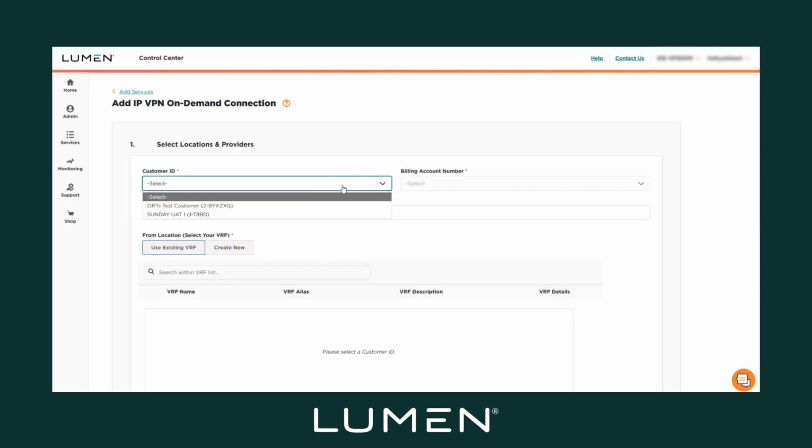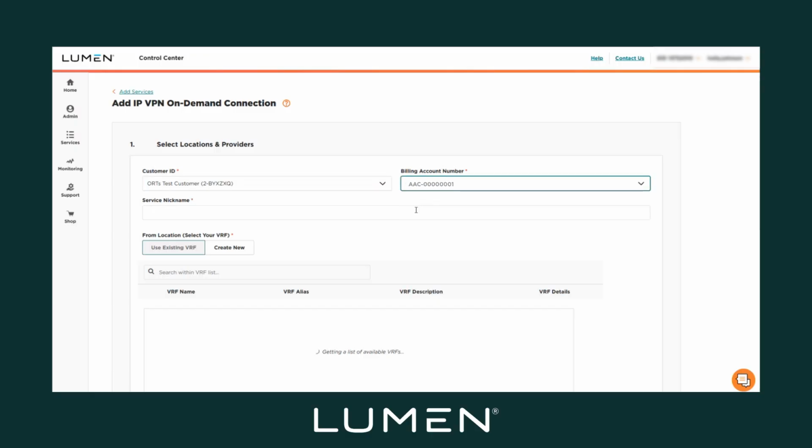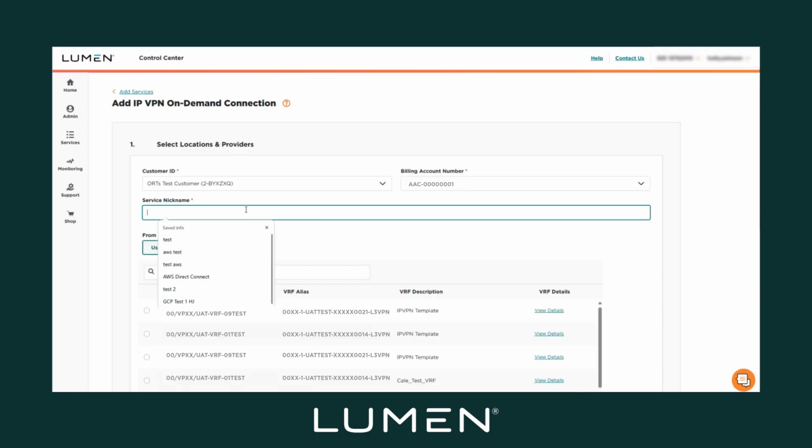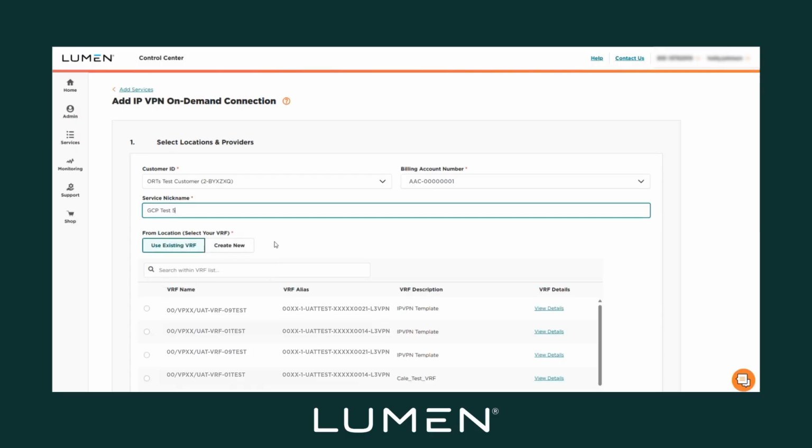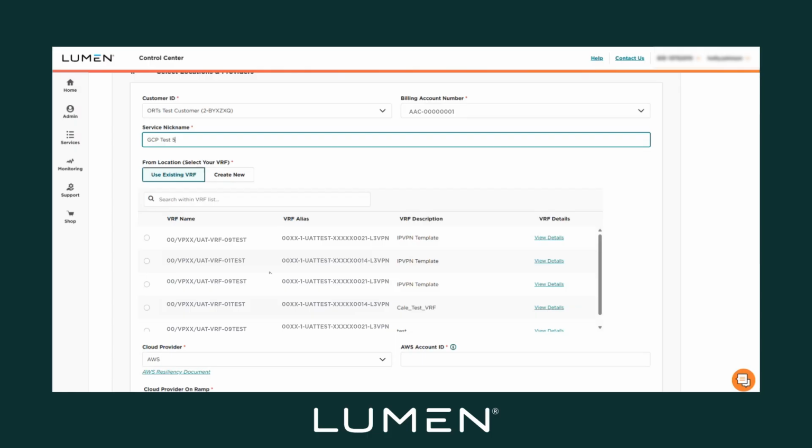Your customer ID and your billing account number will populate the table below for your VRF, for your MPLS network. So we're going to go ahead and fill in that information, and we're going to give this a nickname that we'll recognize in the system. And we're going to choose the VRF that we're going to work with. You're welcome to create new, but for this demonstration, we're going to be using an existing VRF.